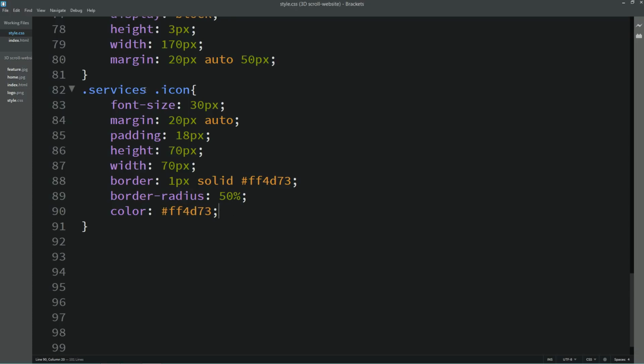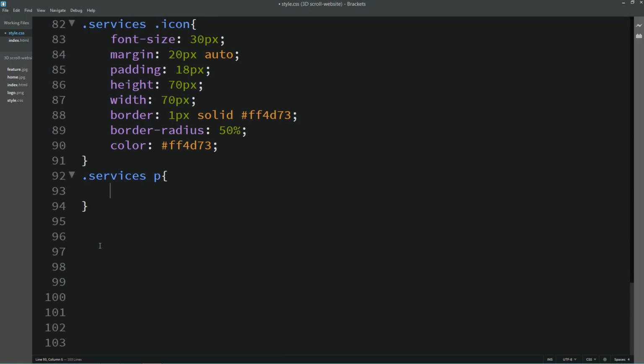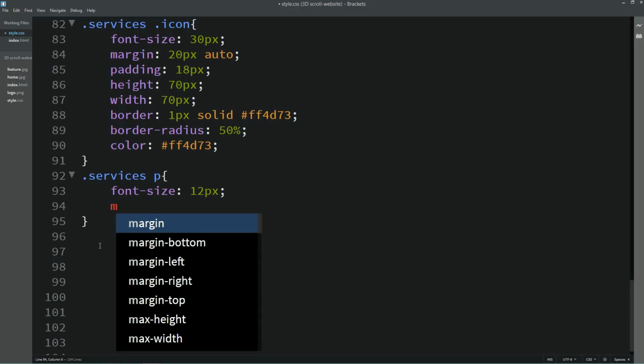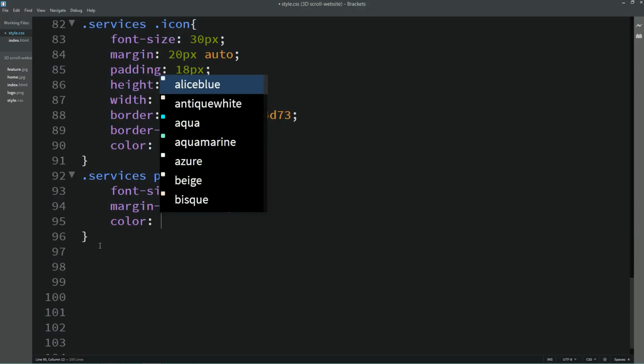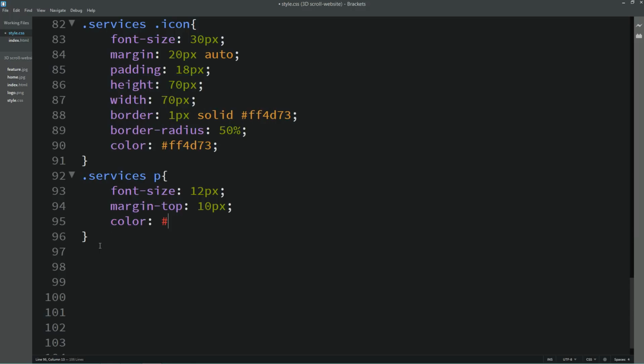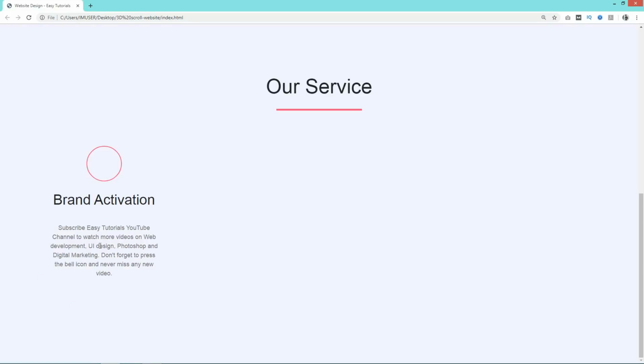Let's copy it here, then write P. Here we'll add font size and margin from top and color. Padding will be 20 pixel, so you can see good alignment for the left column content.